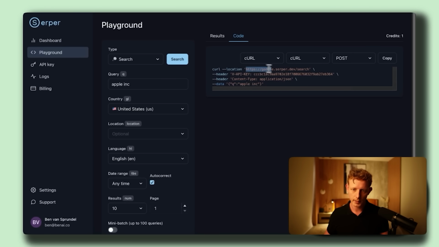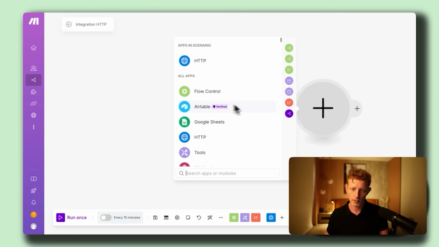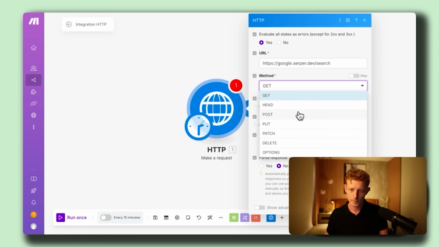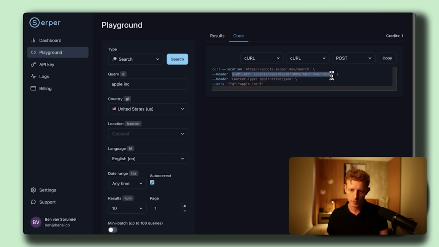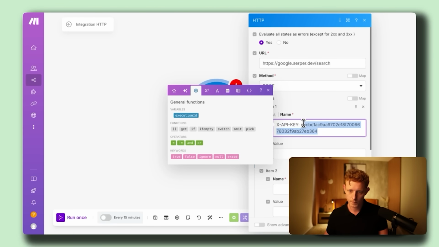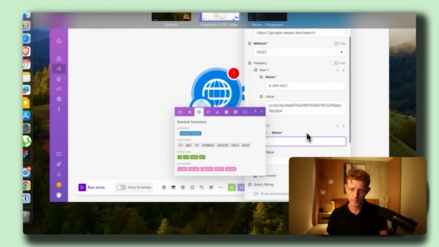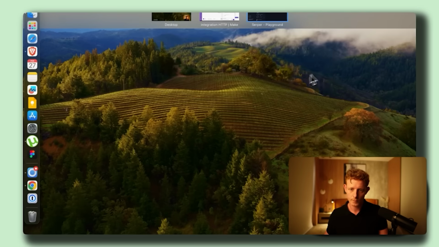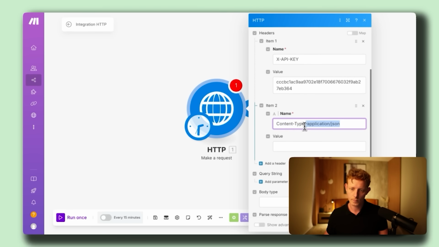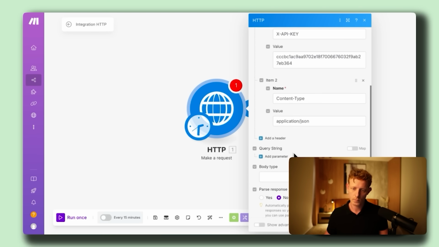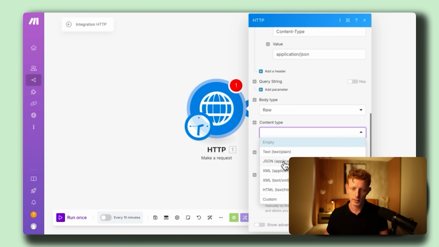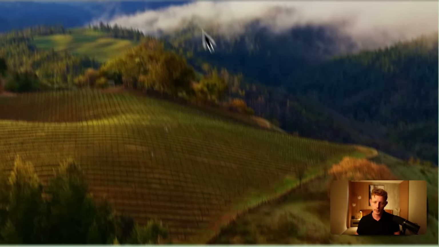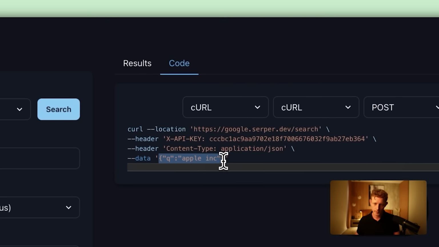Again, this is free, right? Here we get the URL. We can see that the method is post. We have two headers. And then for the body type, again, as always, we do raw, application JSON, and the request content we can find here.